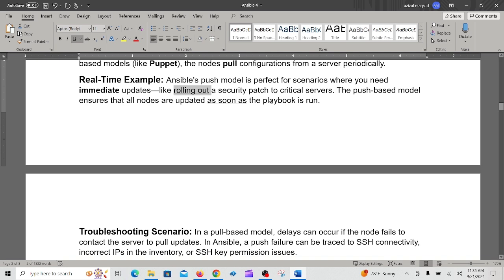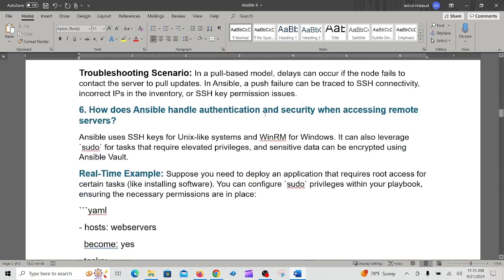I have a suggestion for you guys. If you say updates, also please sometimes use the word patch. Patch is used vastly in the IT sector. Patch means the updates.